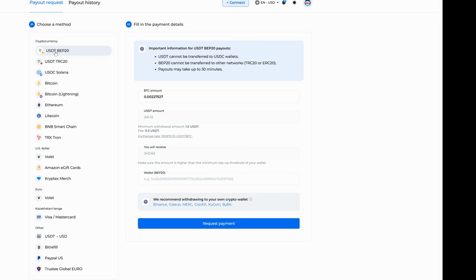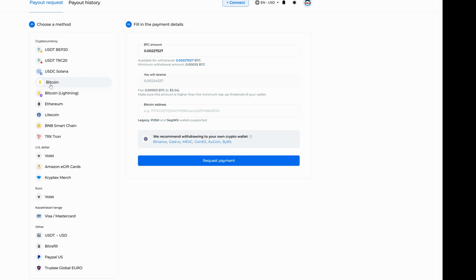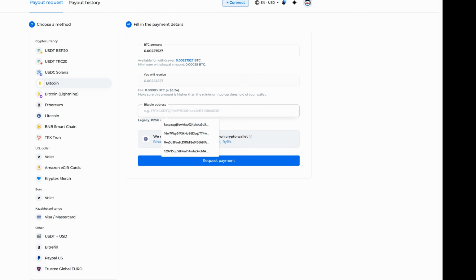For example, here's USDT on the BEP20. Say you just want Bitcoin, because a lot of people just want Bitcoin. So I select that. Here's the Bitcoin amount. Here's how much you receive. Just put your Bitcoin wallet address in right there and request a payment, and you will get that amount in Bitcoin. So very simple process here.